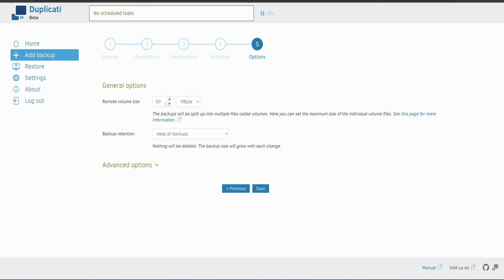Here, we need to select the remote volume size. 50 megabytes looks pretty good to me. Then I will select the backup retention. Here we have some options. Among them, I will go with Smart Backup.